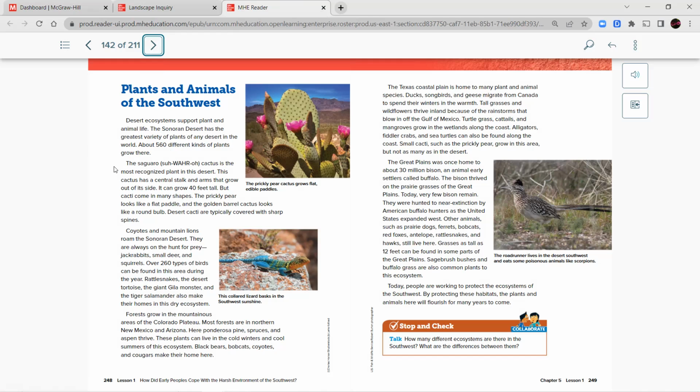This cactus has a central stalk and arms that grow out of its side. It can grow 40 feet tall. But cacti come in many shapes. The prickly pear looks like a flat paddle, and the golden barrel cactus looks like a round bulb. Desert cacti are typically covered with sharp spines.